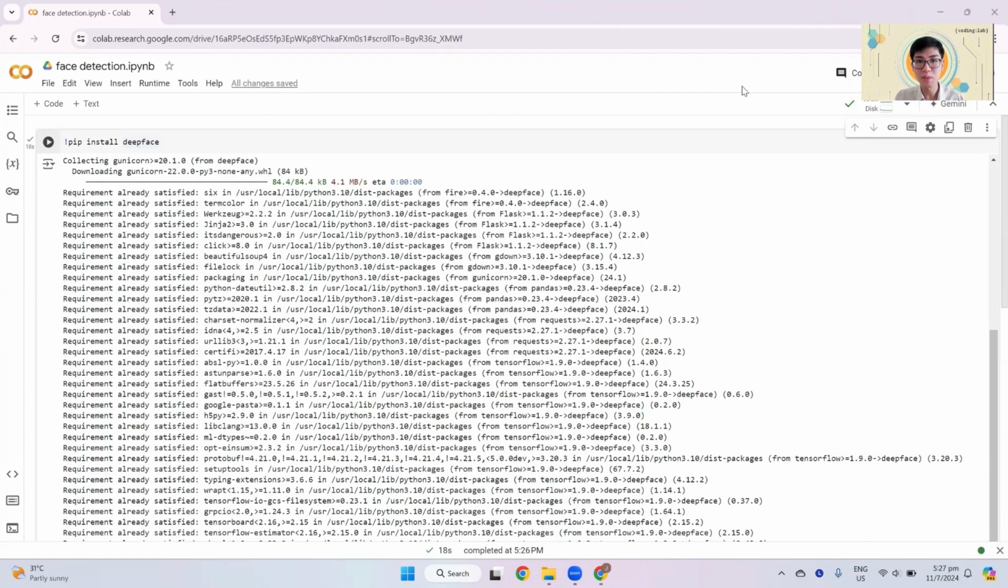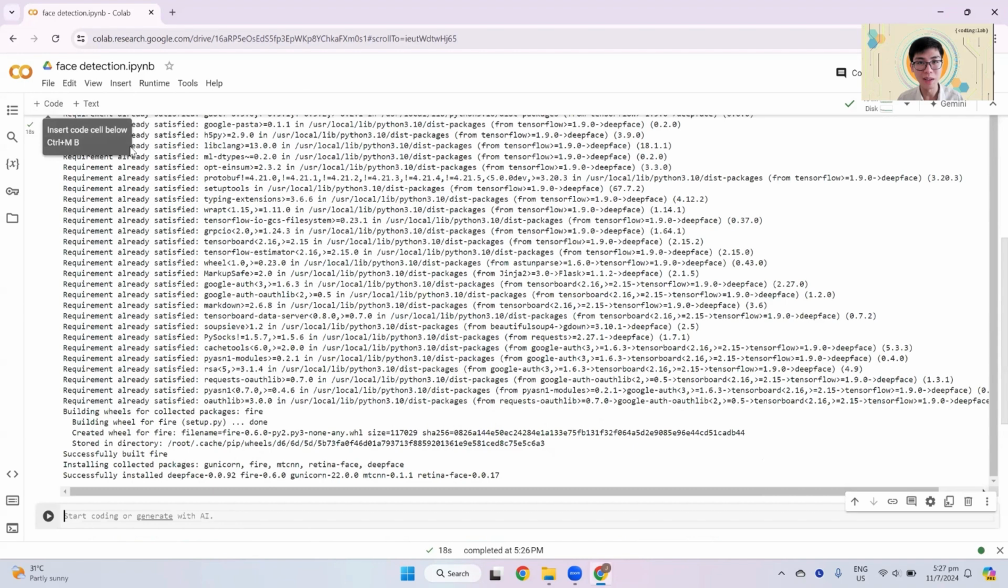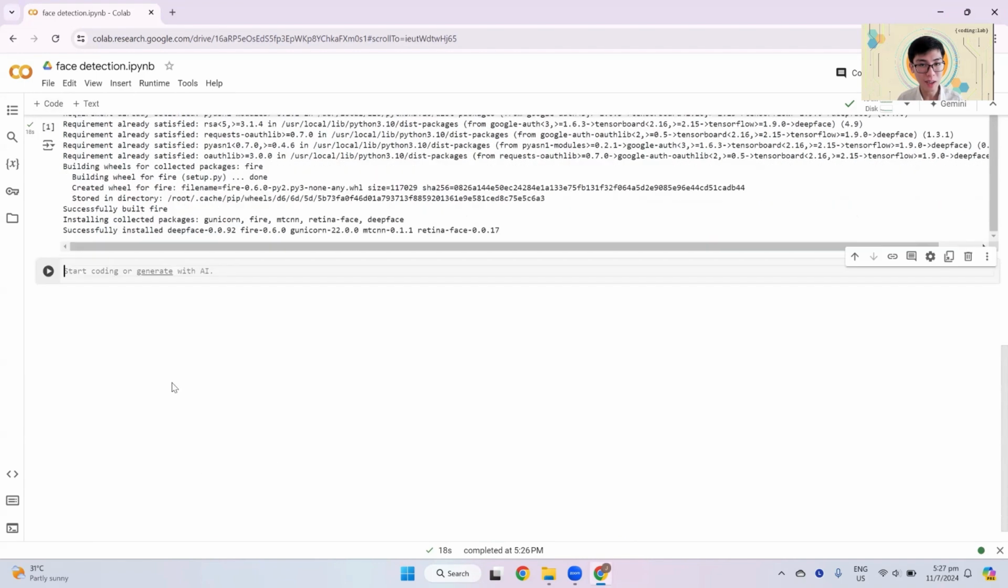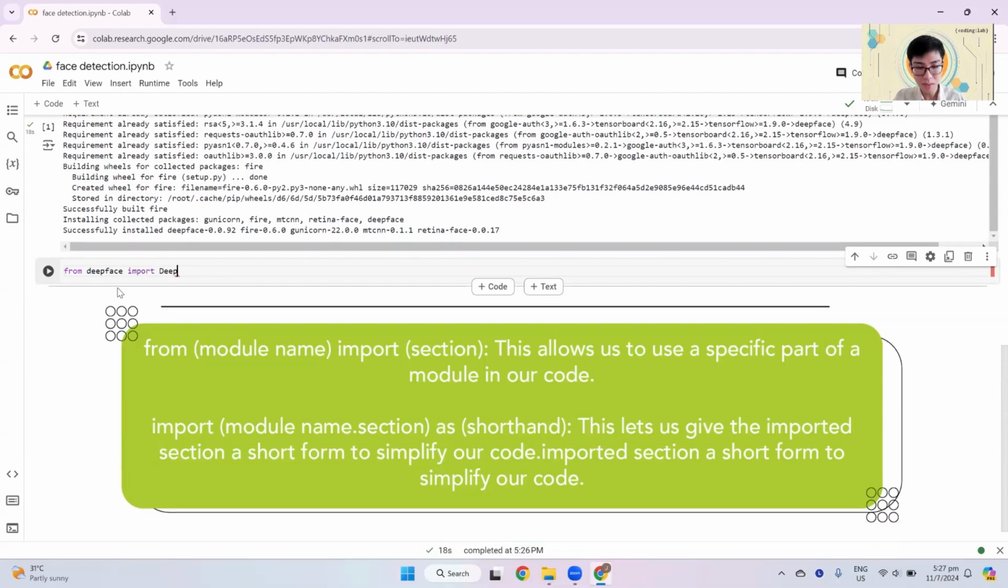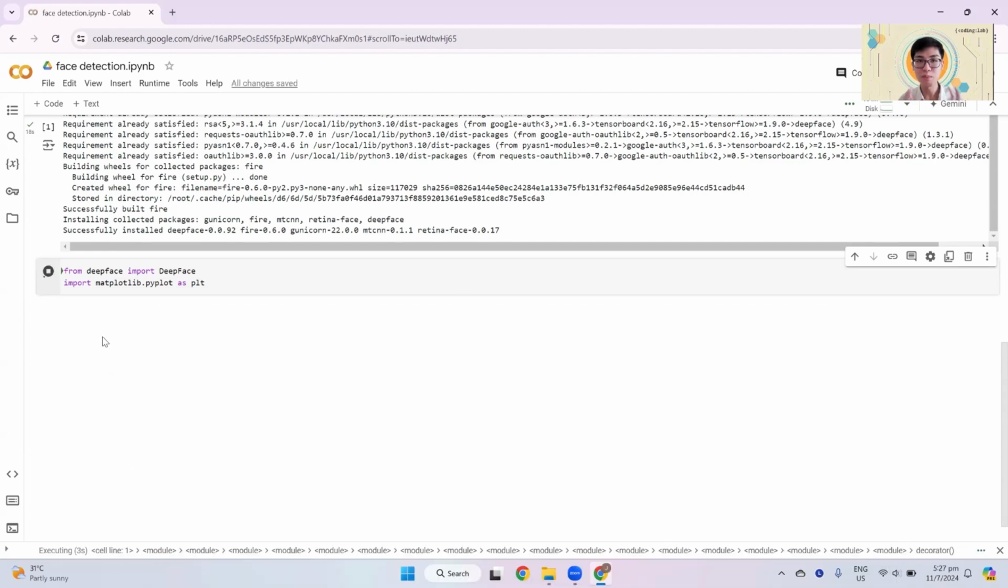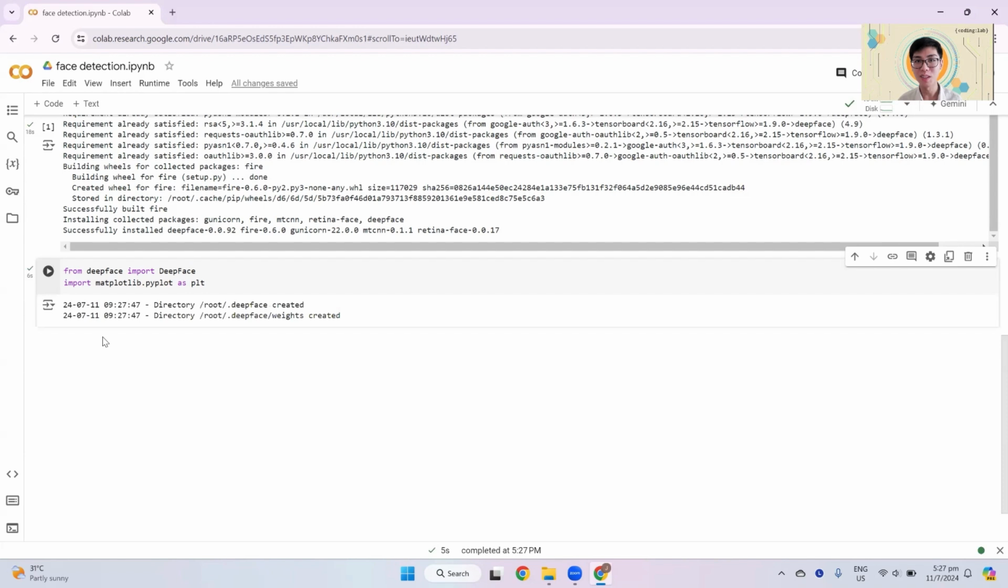Now, we need to import the necessary modules. Start by creating a new Python code cell by clicking the plus code button at the top left. In the new code cell, type from DeepFace import DeepFace, import matplotlib.pyplot as plt. Then let's run. Google Colab comes with Matplotlib pre-installed, so we don't need to install it manually like we did with DeepFace. Remember to match the exact uppercase and lowercase letters as shown, since Python is case sensitive.